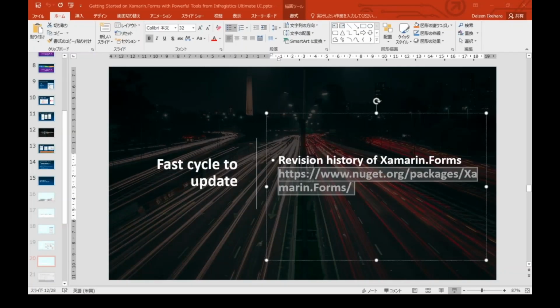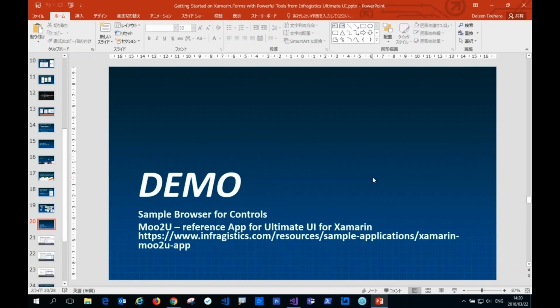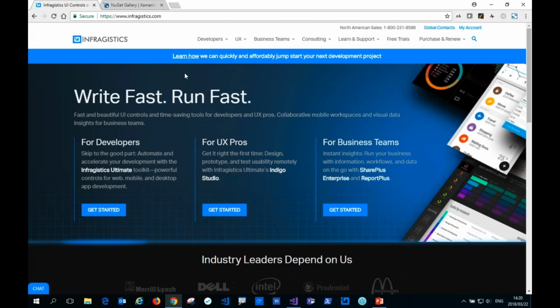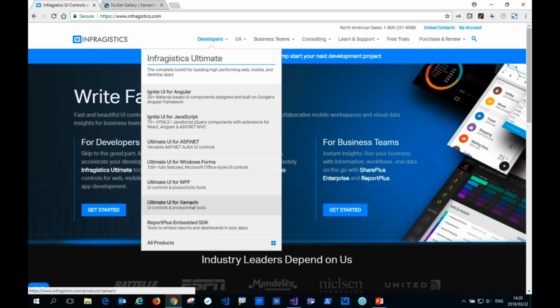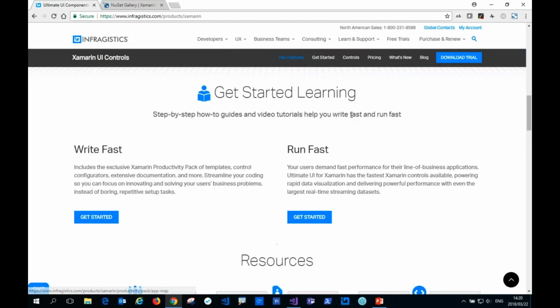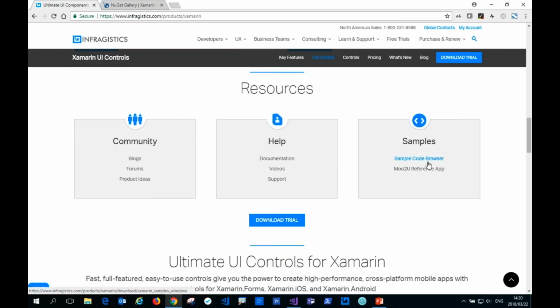So if you want to try out our sample browser or applications, you can download them from our website. So here's our website. If you choose Ultimate UI for Xamarin, then here, resources. So you can see the samples. You can download the sample browser with a project, or you can download the reference applications.